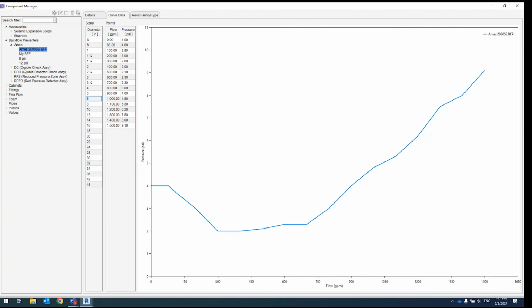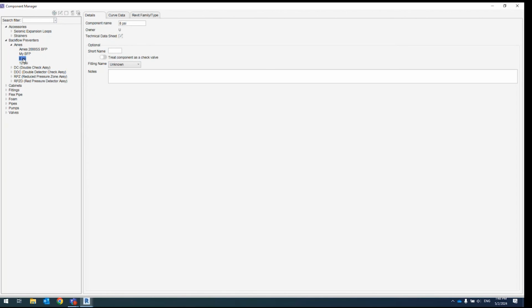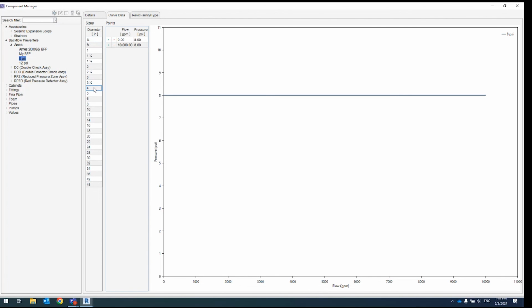You can also utilize these curves to take a flat loss. So if you're working on a project that says, hey, I want your backflow preventer to just take a flat 8 or 12 psi loss, if I click over to my 8 psi component, go to the 4-inch size, you can just build yourself a flat curve here, and this is the same as having a flat 8 psi loss in that pipe section.